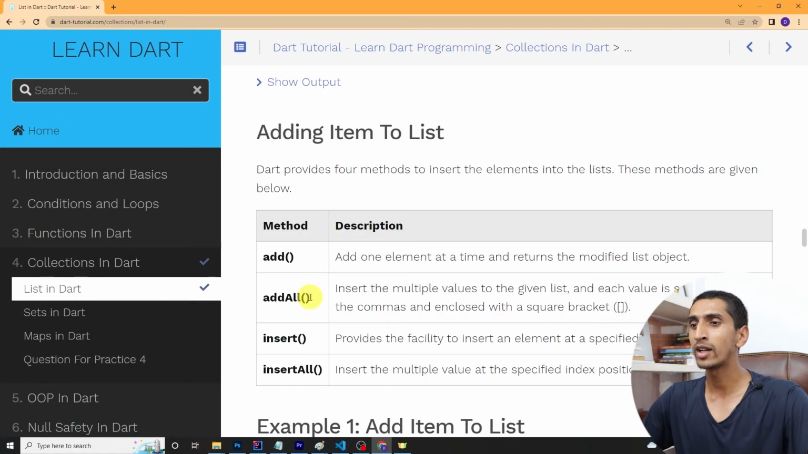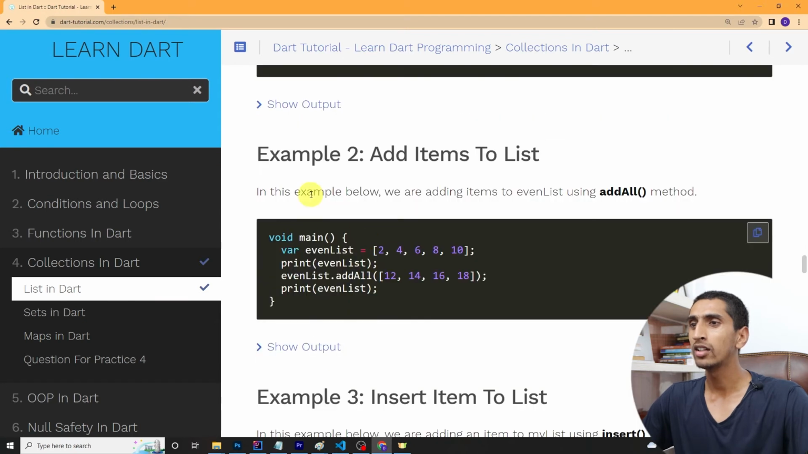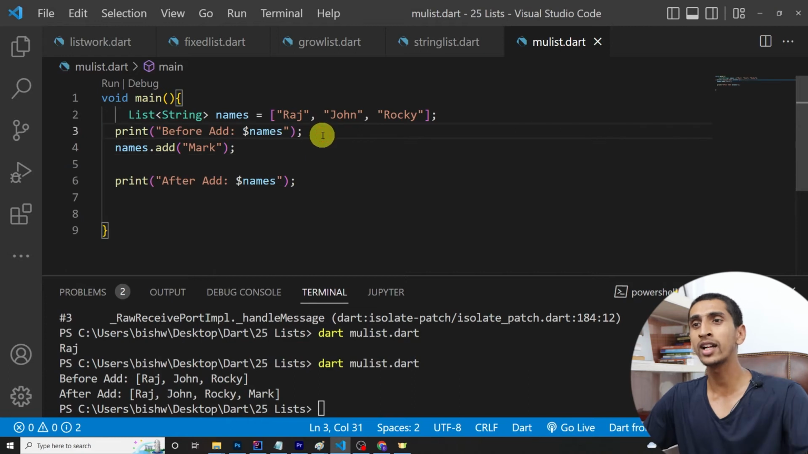Here is also another method, that is add all. You can also see an example of add all. In this example below, we are adding items to an even list using the add all method. Here you can see you can add items to a list. For example, if you want to add 2 names, then you can use add all.